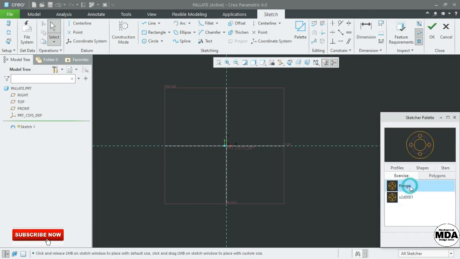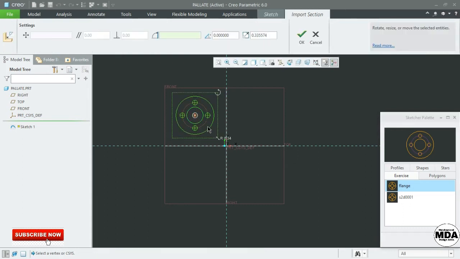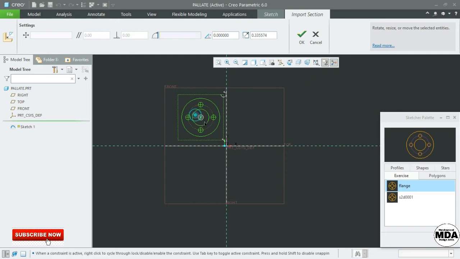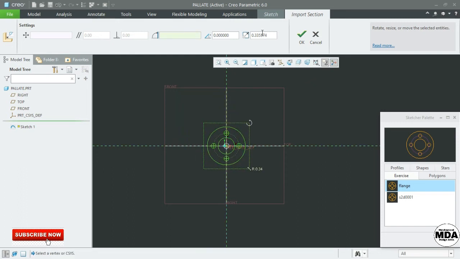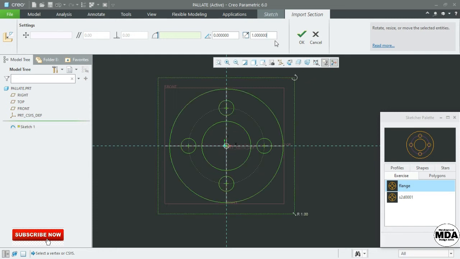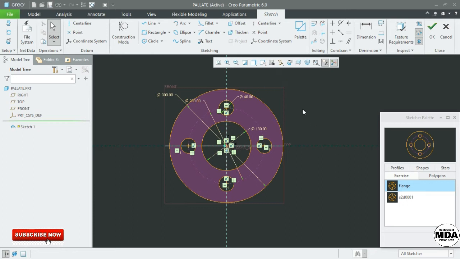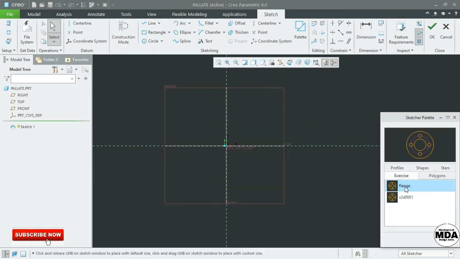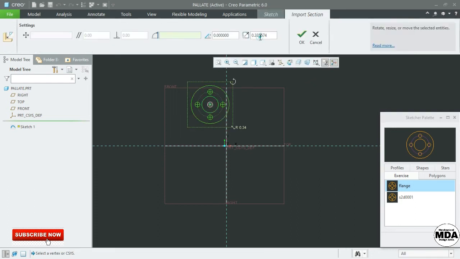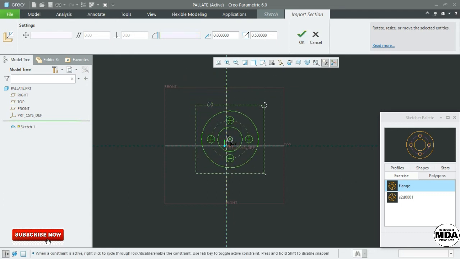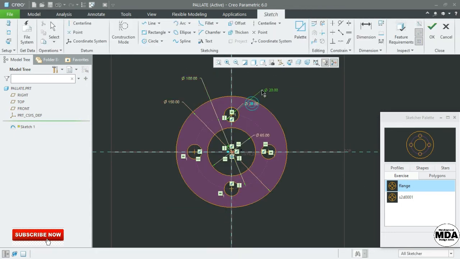Double click on the flange, press the left mouse button, drag to the screen, and click where you want to place it. Like this you can drag from here also, and simply you can set the scale to 1. With the same dimension, if you select scale 1, it will create the same size. Then I double click here and drag to the screen again. If I select sketch scale 0.5, you can see that all dimensions are halved.